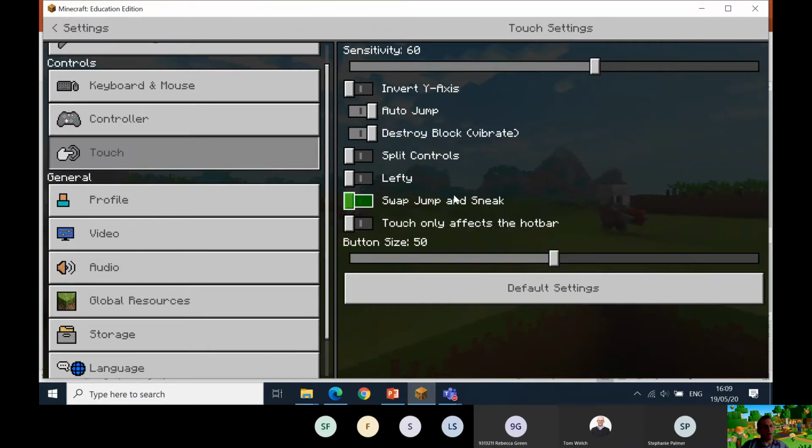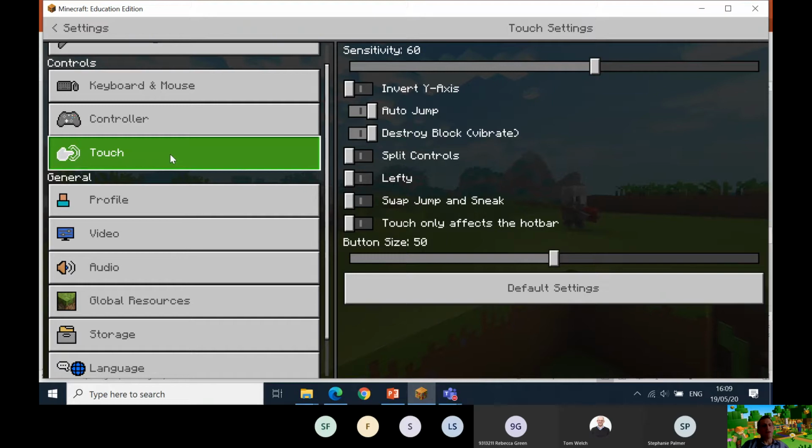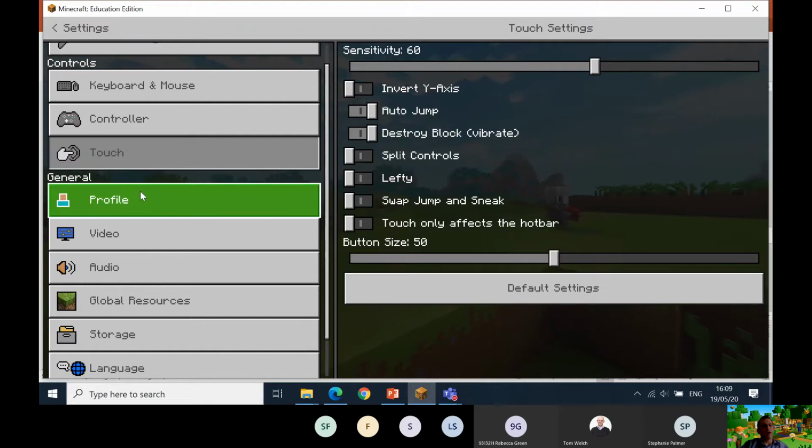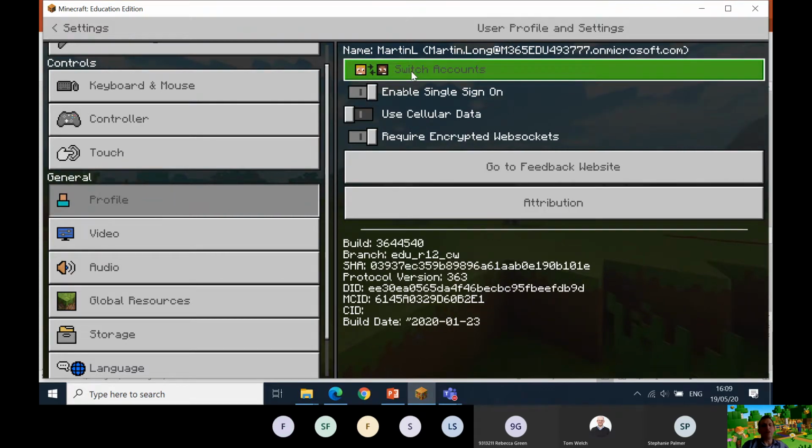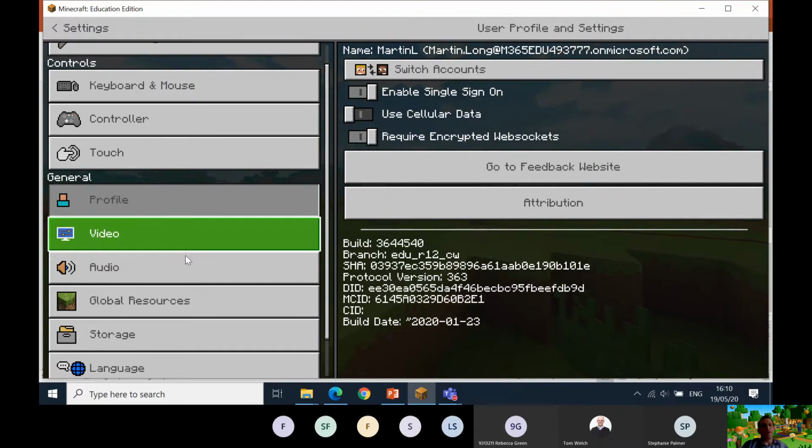Touch functions are there, so if you're using it on an iPad, you can go in and change your touch functions. They're slightly different to get used to than the keyboard and mouse functions. Going into your profile, a lot of it you can leave as it is. If you need to swap accounts because you're moving between maybe a pupil and a teacher view, that's where you can do it. The rest of them I wouldn't fiddle with.